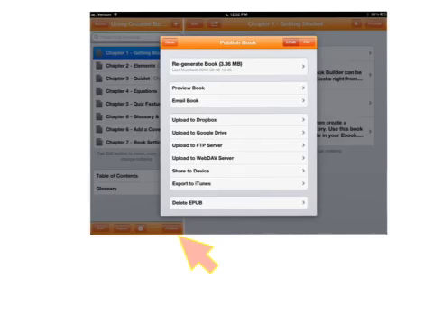Another time when Google Drive comes in handy is when you are getting ready to publish your ebook. Click on the Publish button in the lower left-hand section of your Creative Book Builder screen. You will notice that there are several options. One of these options is to upload your ebook to Google Drive.